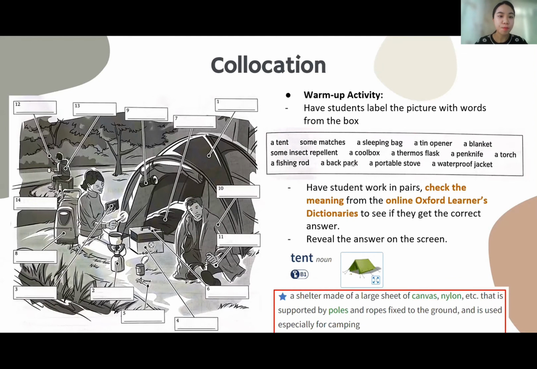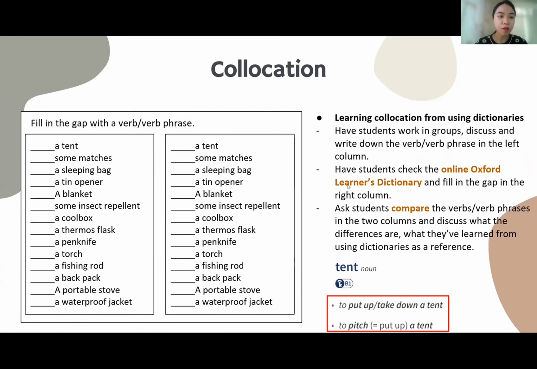First, students should match the words with items in the picture, and then check the meaning of these words from the online Oxford Learners Dictionary. Next, students should first work in pairs to predict and write down the collocation of these words in the left column, and then check the online Oxford Learners Dictionaries for the proper collocations and fill the blanks in the right column. Through practice and the comparison, students will be more aware of the importance of dictionary in collocation learning.